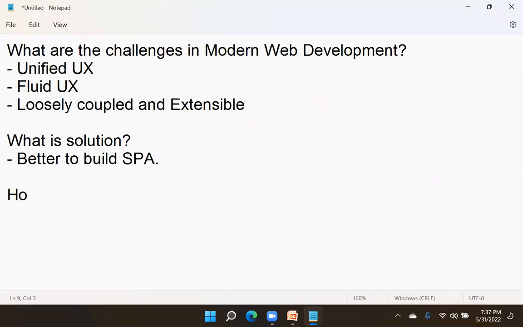Now the question is how to build single page applications. We can use JavaScript and jQuery also. JavaScript and jQuery can build single page applications, but we have problems with them: DOM manipulations, a lot of references, all these are issues. So for building single page applications, you are learning technologies like React and Angular. We have so many, so I am going to give the difference between these two.